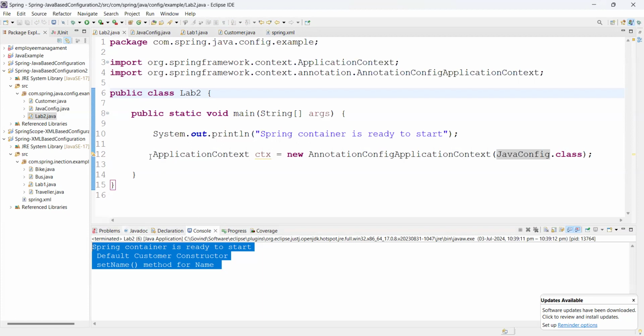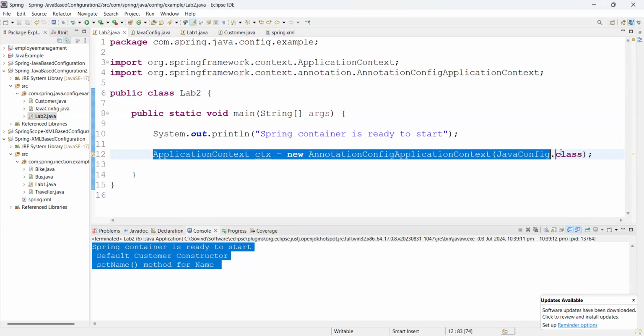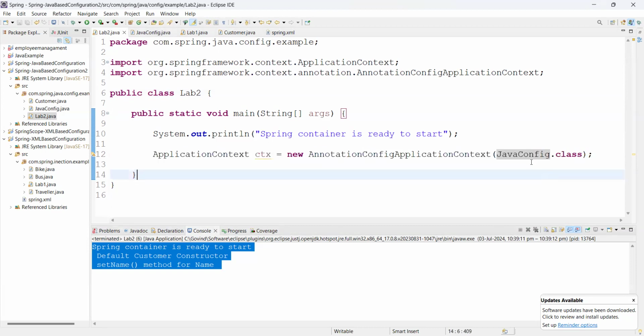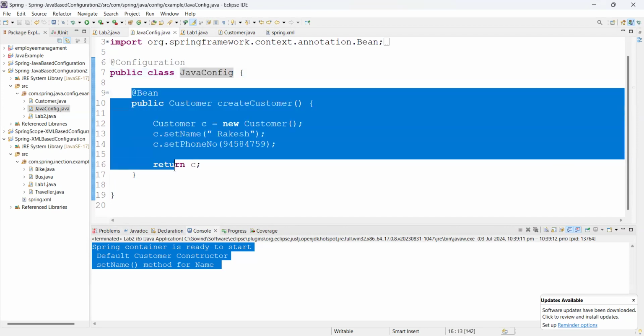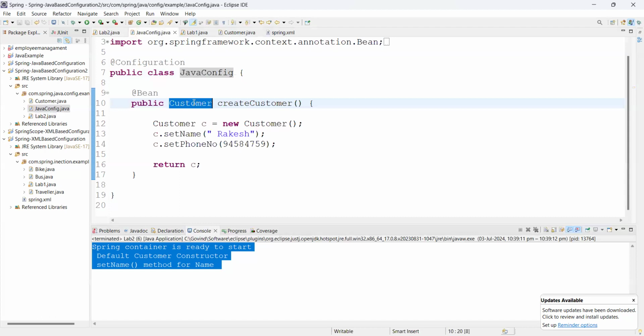Now, once the container starts on this line number 12, the container will go and read the bean definition from this Java configuration file. Once Spring comes to this page, it can see we have one bean definition, and this bean definition is for the class Customer. Now Spring is trying to register this class as a bean with the container, and while registering it, it will assign some ID for this bean. Here you can see I'm not passing any ID.